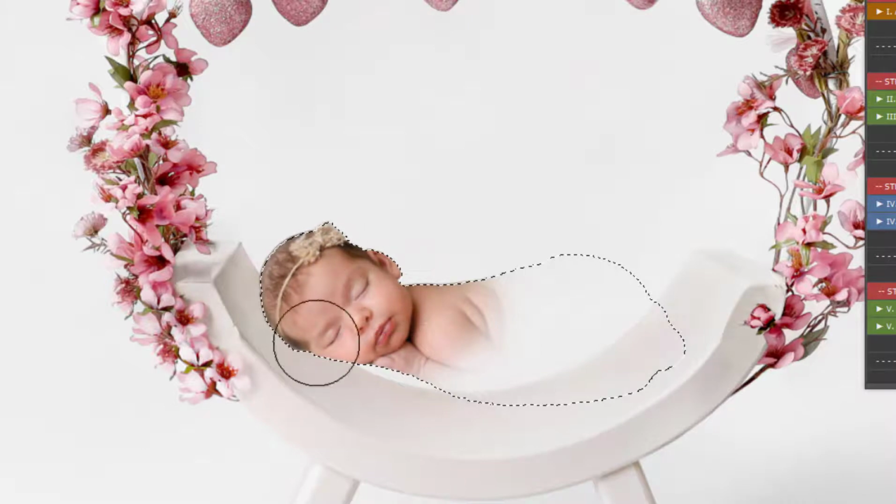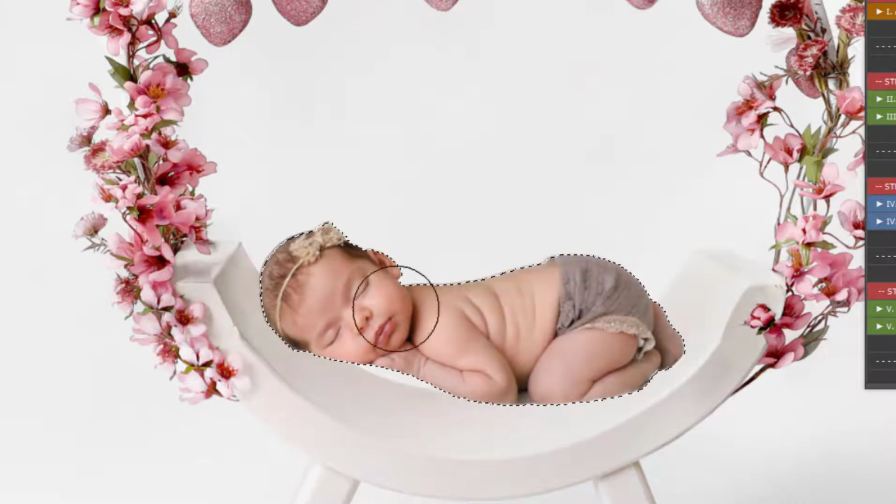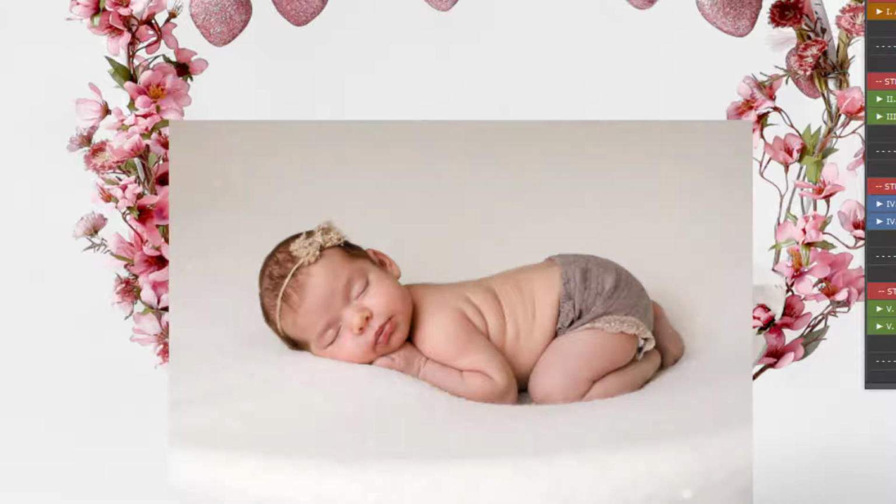So now, because it's put marching ants around what it believes is the subject, and it's done quite well, it means I can really quickly paint baby in, which makes life a little bit easier. Control or Command D to deselect.